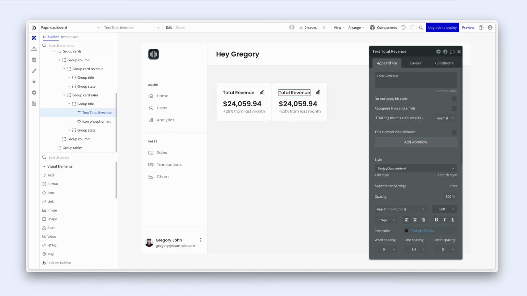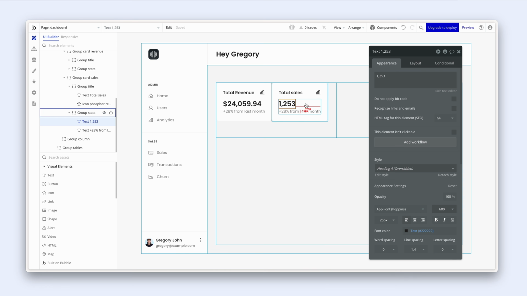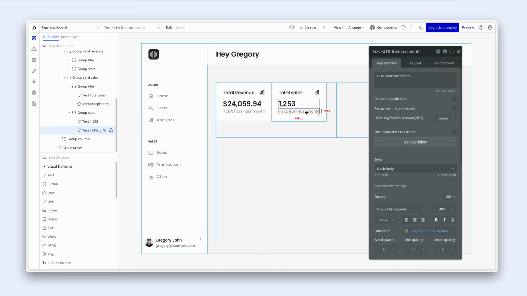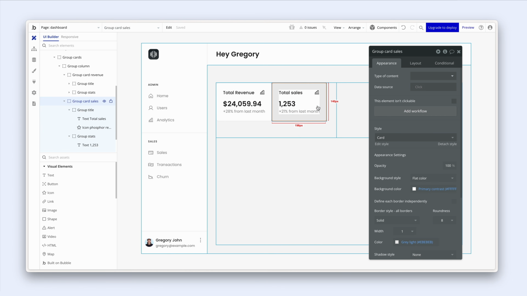So this is going to say sales, total sales. And this will be a number. So add in 4 digits, but we've got lots of space over here to play with, okay? And then maybe we can say 21% up from last month. But you can see that the width is hugging the content. So this card visually feels like it's shorter or not as wide as this card here.